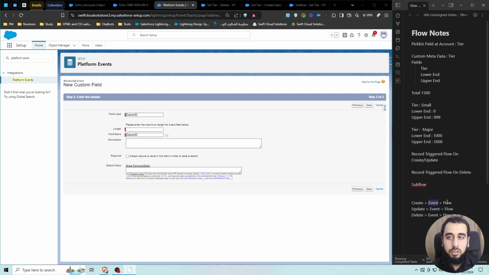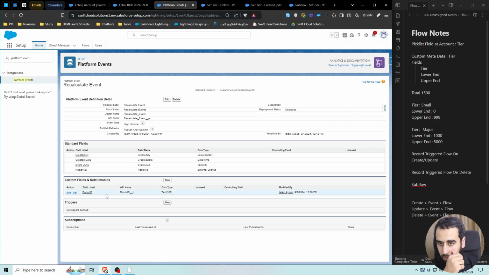This is a flow that runs whenever a record gets created. We're going to create a platform event triggered flow, which is a flow that runs whenever an event is published, which is almost identical to record triggered flows, except it's not objects, it's events. So the platform event triggered flow, when it runs, it needs some data. So the only piece of information that we need to send over is the donor ID. So I created this donor ID text and saved. I'll cancel because I already created this donor ID.